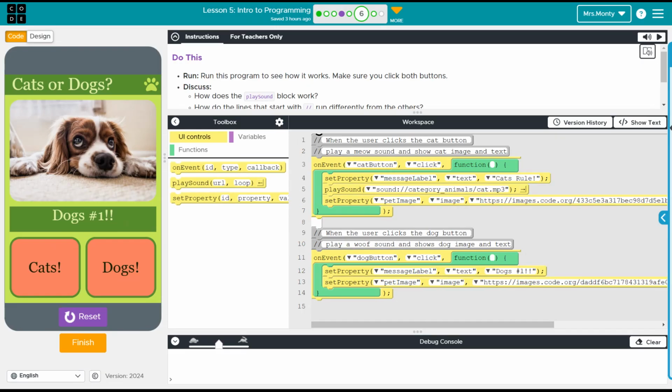All right, so our image changes to an image of a dog. Our text right here changes to "dogs are number 1," and that's it. Nothing else happened. All right, so we have a few things here that we haven't seen before. Well, one thing in particular, and that's called the play sound block.